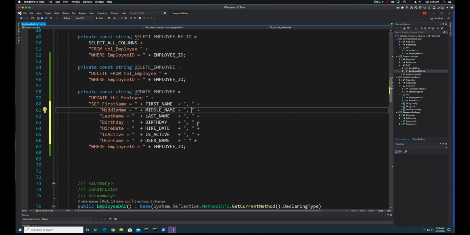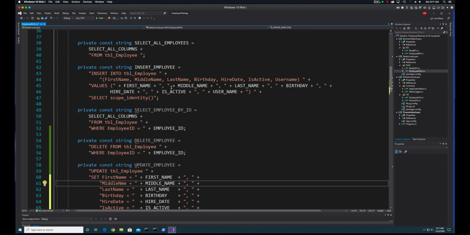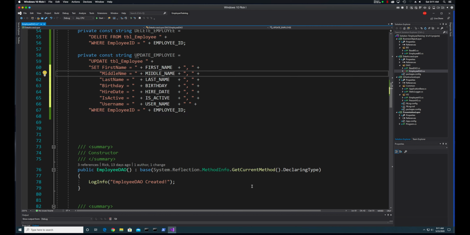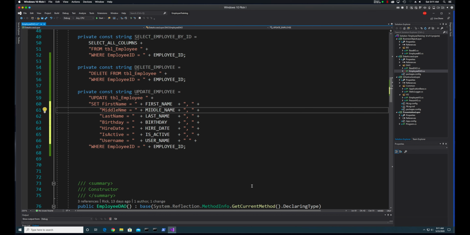All right, so set first name. Update table employee, set first name equals first name, set middle name equals middle name, set last name equals last name, set birthday, hire date, is active, username. Let's make sure we don't have any missing: first name, middle name, last name, birthday, hire date, is active. Essentially, when I get down to the method, I'll talk more about it, but we're going to have a populated employee value object, send it back here to the DAO, and it's going to update whatever fields need to be updated. It's going to update essentially all these fields.